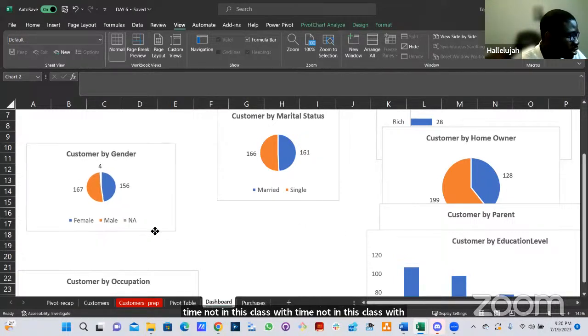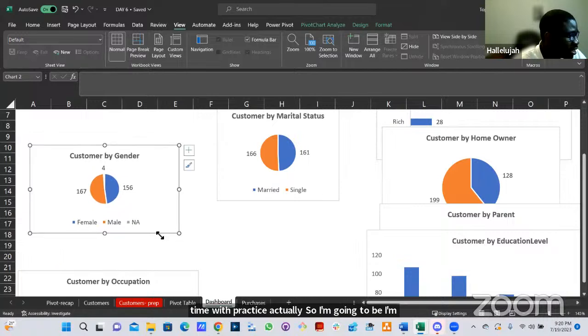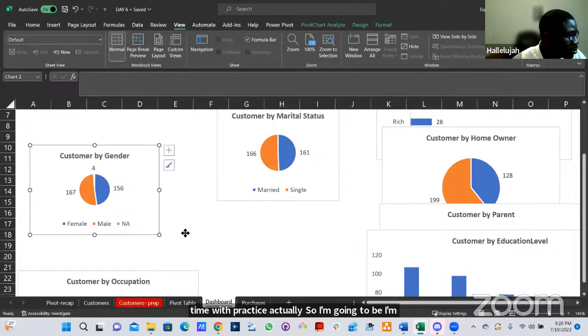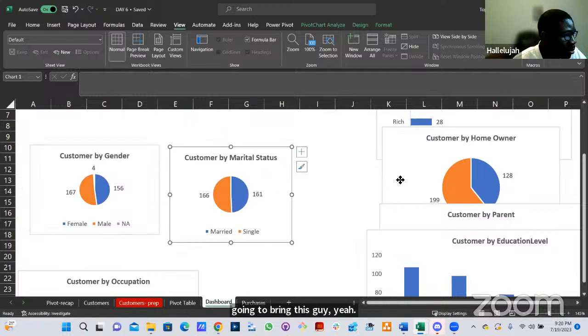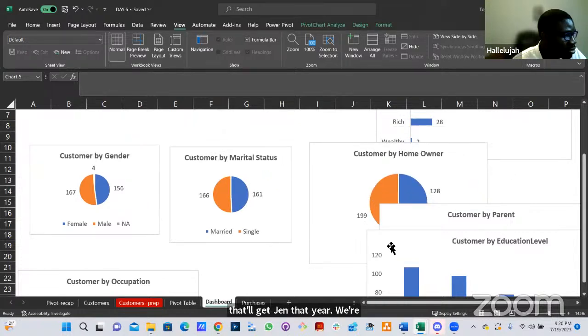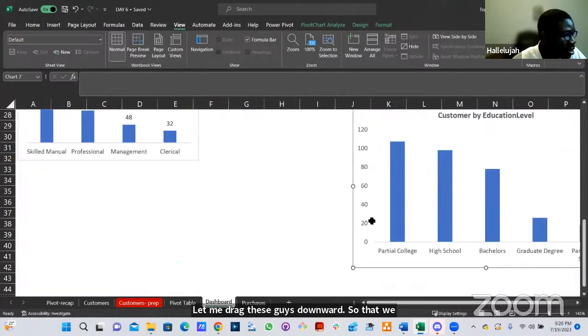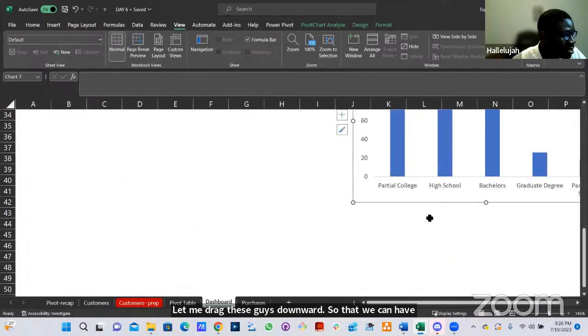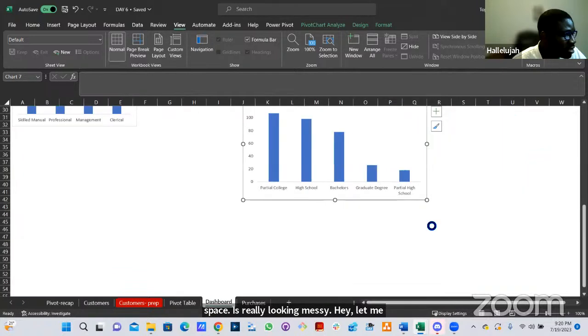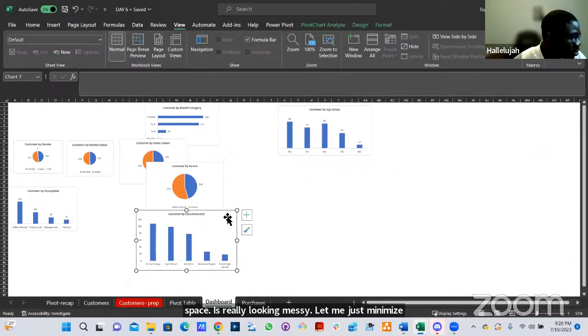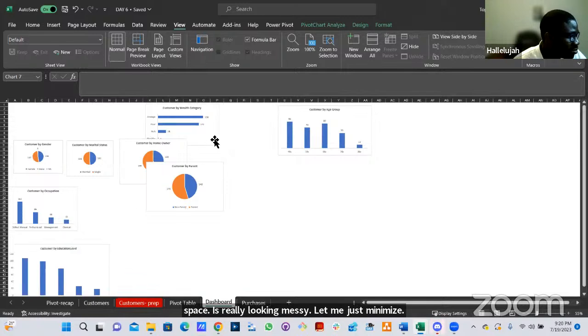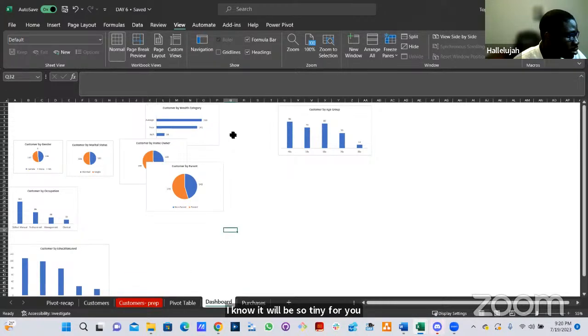So I'm going to bring that of gender here. I'm going to bring that of marital status here. I'm going to bring that of homeowner here. Let me drag these downward so that we can have space. It's really looking messy. Let me just minimize. I know it will be too tiny for you, but let me just try to get them in order.